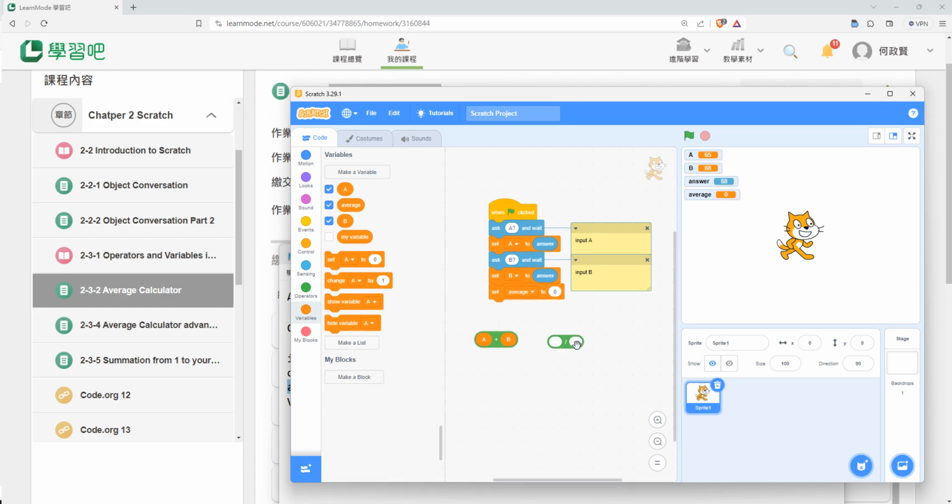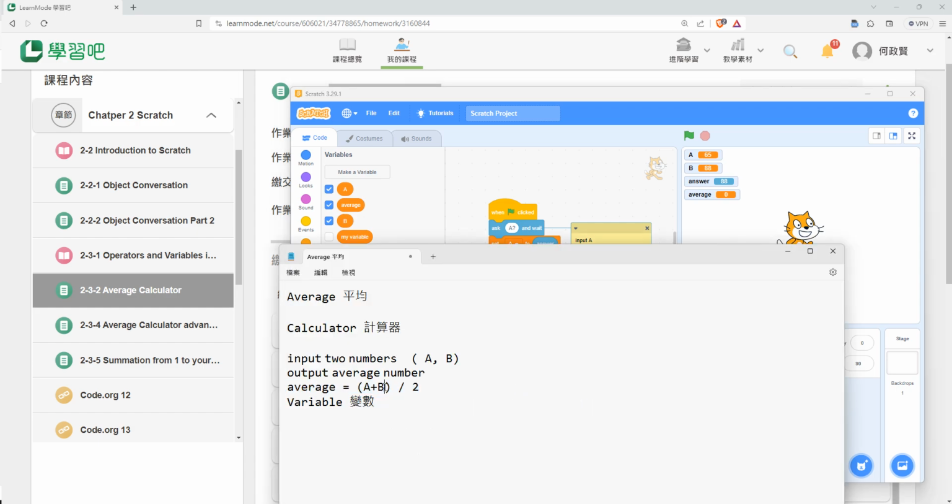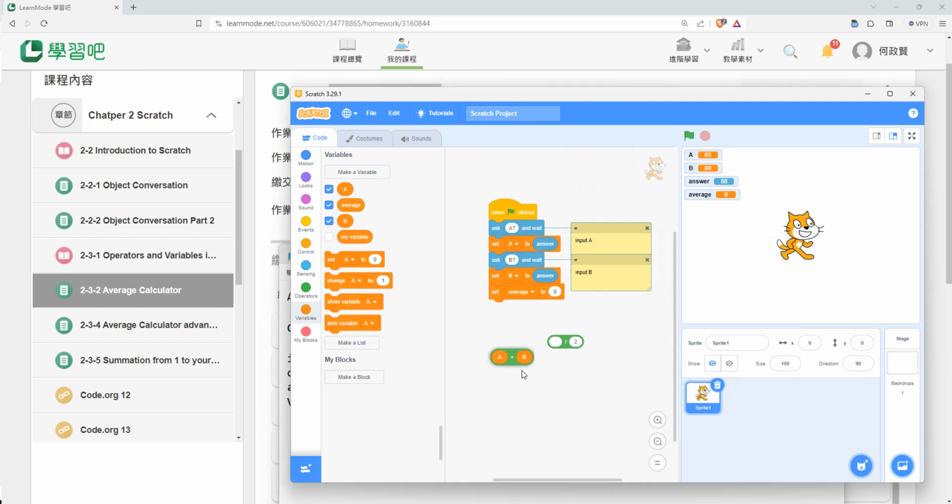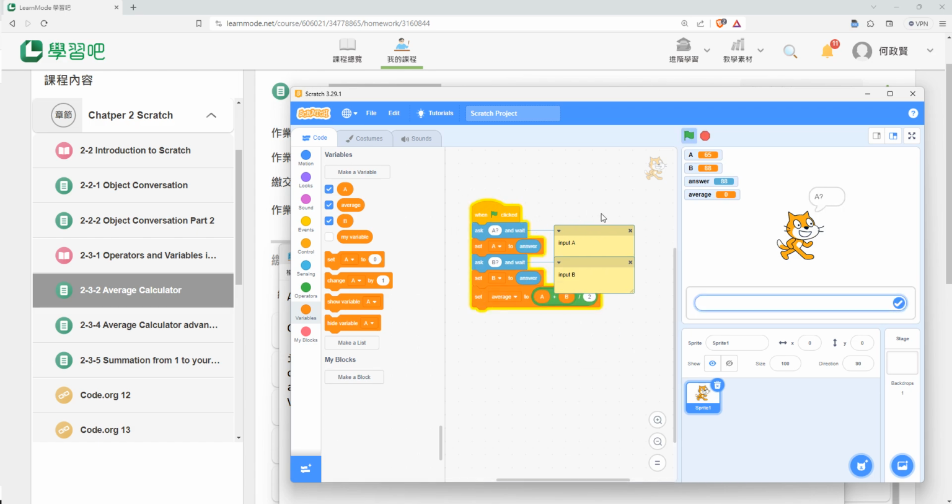The next part will be divided by 2. Since the calculation has to be done first, you can drag this part and put it right here. That's A plus B, divided by 2. This part is very important. This has to come first, and then you put it in here, and then drag this part, and go back to here, and let's try again. 65, 88. Now I got my average of 76.5.